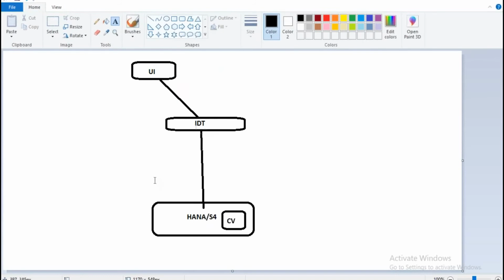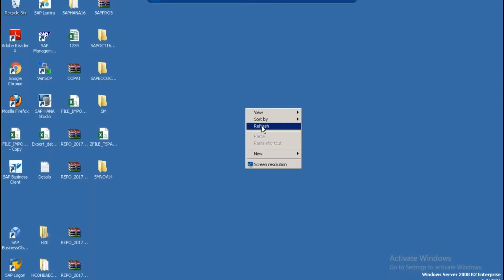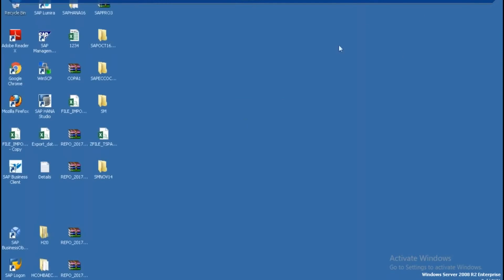Now please see, in order to log into IDT, let us go to the remote desktop. So once we go to the remote desktop, are all the participants able to see my screen? I hope all the participants are able to see my screen, or do you have any issues seeing my screen? Is everyone okay? Because I just got a message that participants are not able to see my screen.